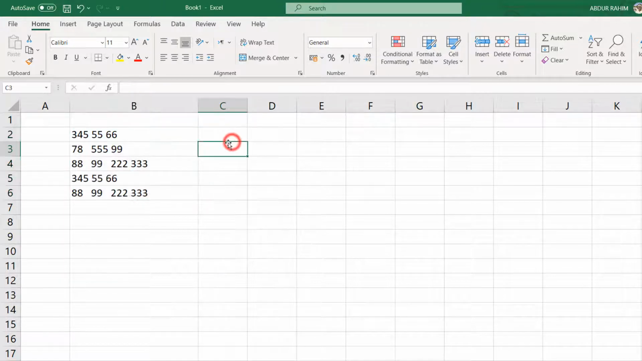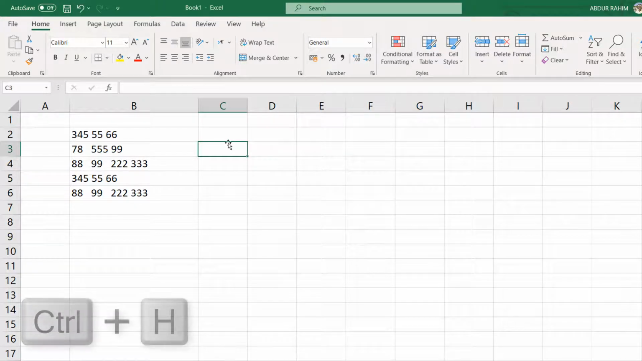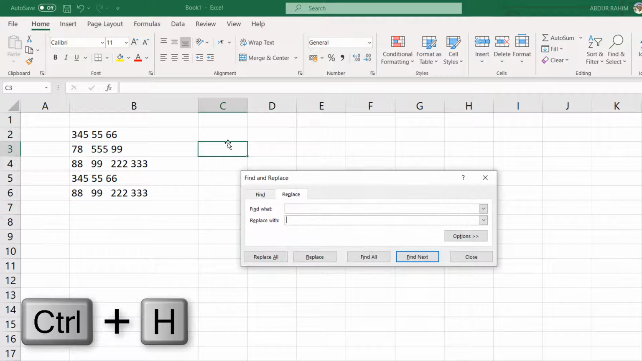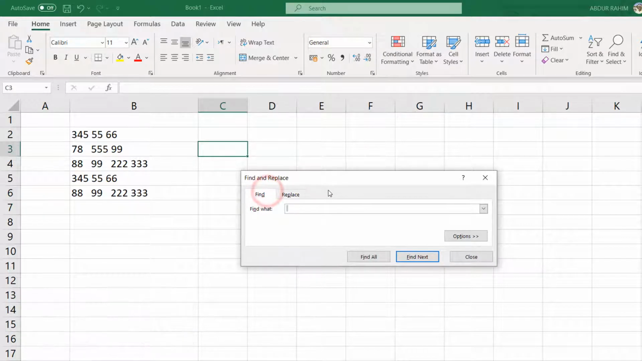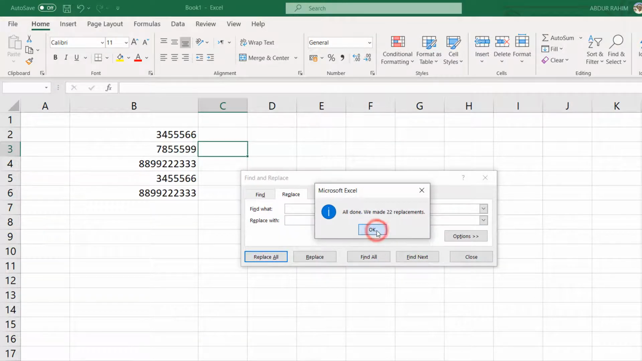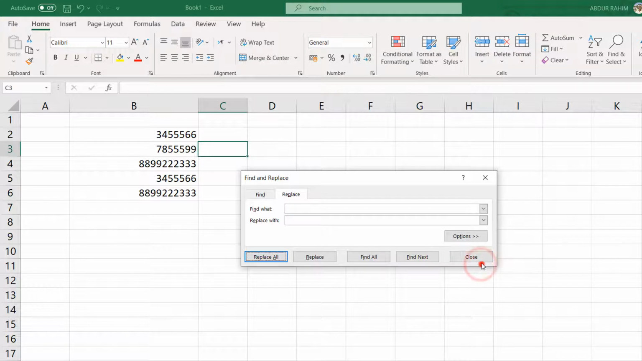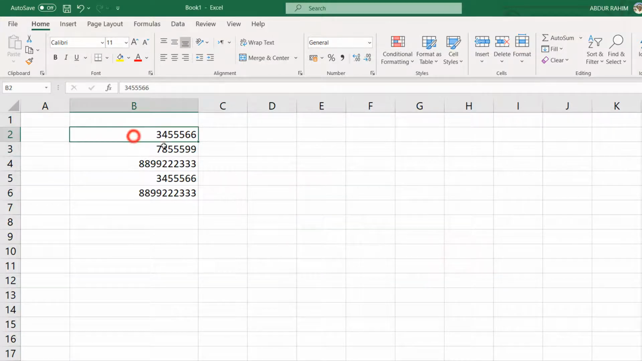For that, anywhere you put your mouse, click on your keyboard Ctrl H, and you will see a new screen appear which might look like this. Go to the Replace tab, and in the Find field, make it one space, and in the second row make it empty, and then click Replace All. When you click Replace All, you will see all the spaces removed. So this is how you can easily remove them.